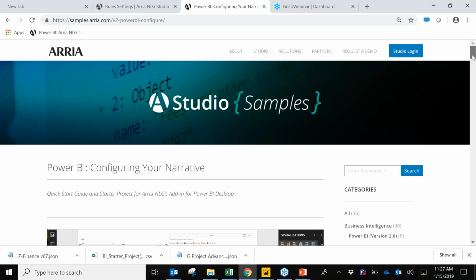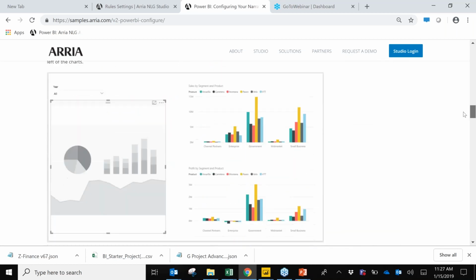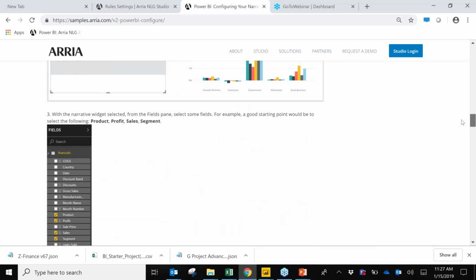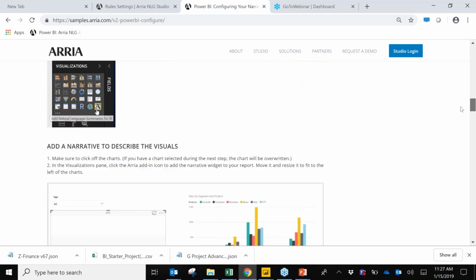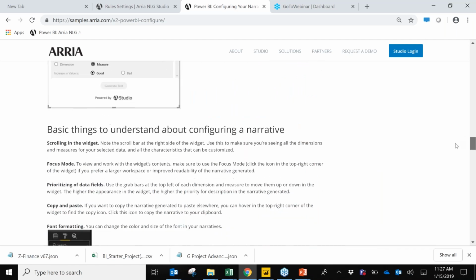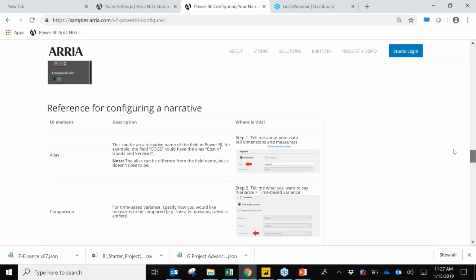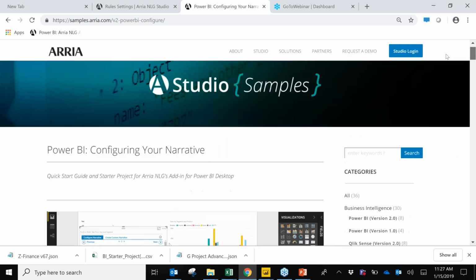If I were configuring narratives, which is what we did when we initially came into the demo, you have full documentation on what you need to do, a project that you can download. So you have a download project here, and then how to get insights from that narrative and how to work with out of the box.